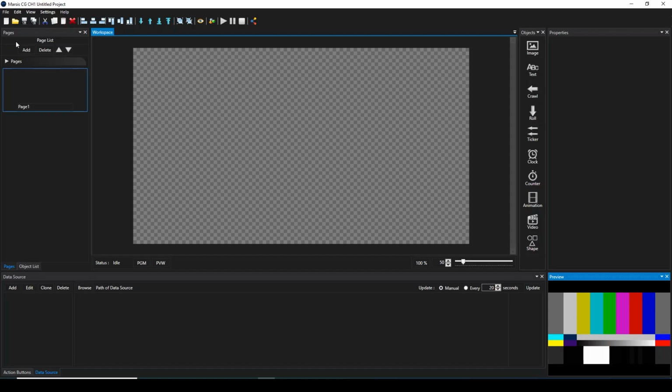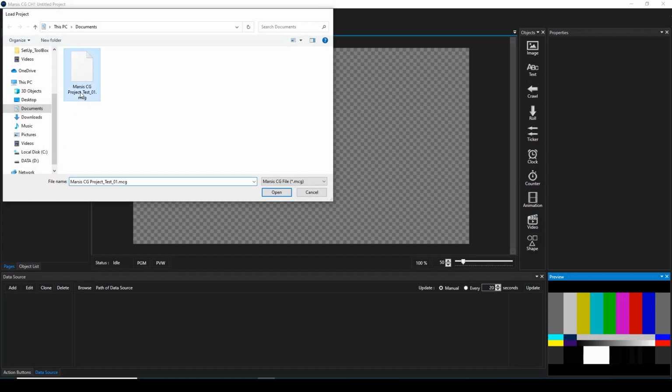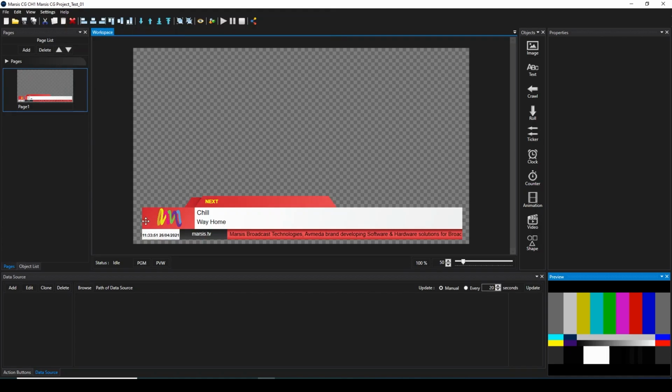Let's make an example. But first, CG on our project has to be open, and the PGM button on CG has to be enabled. You can open up our project, and the PGM button has to be enabled. On our template, we have 7 items. These are Next, Singer, Song, Logo, Time and a Date, Website, and a Crawl.